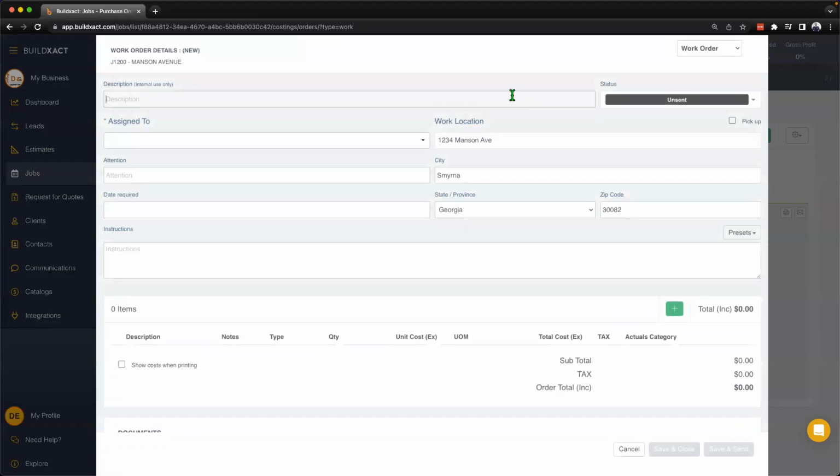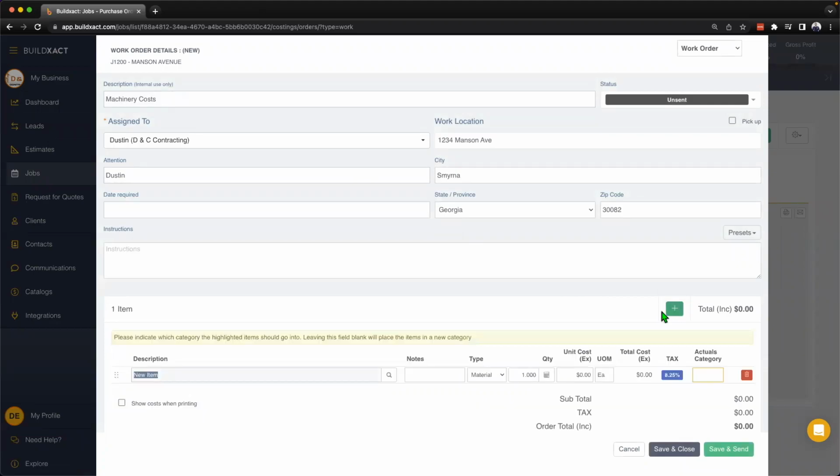Again, it's a very similar workflow. So let's just do, maybe we had some machinery costs. Again, we're going to assign it to, in this case, ourselves. The only other real key difference here is that we need to go ahead and add in the item. So maybe we had a bobcat or something like that we unexpectedly needed to use on the project. And perhaps it was, say, 4 hours at $120 an hour.